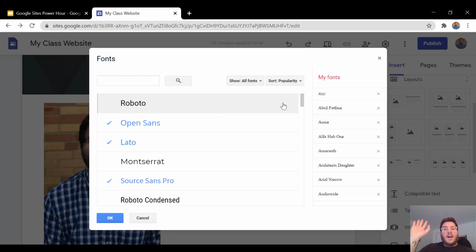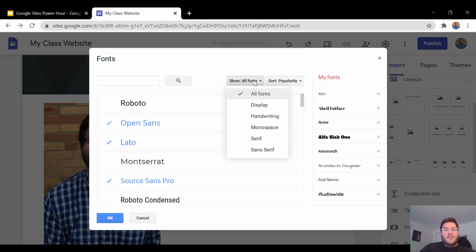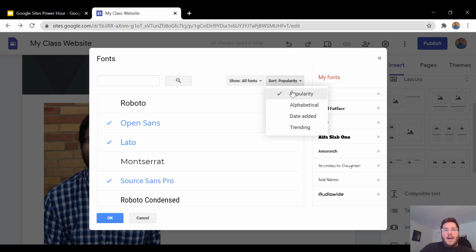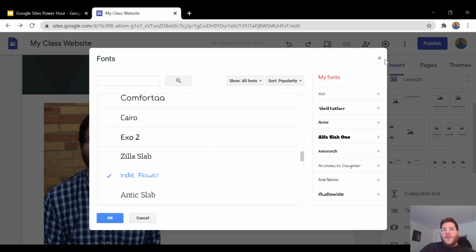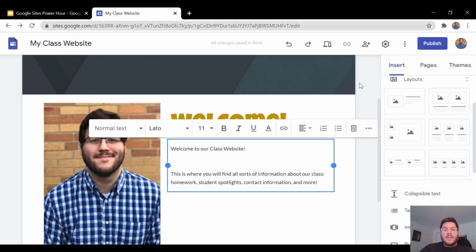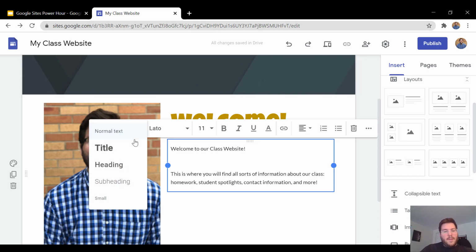And from here, you can find a ton more. You can filter by handwriting style, or if it's monospace or serif, or popularity or alphabetical. So you can filter through all these different fonts and just look through and find whatever you like. So it gives you a lot of customization there. Okay, and of course you can still set this to be different size templates, like title, heading, or subheading.